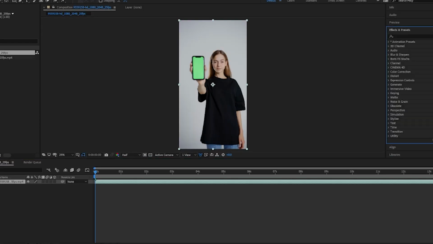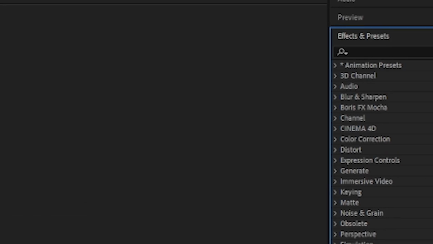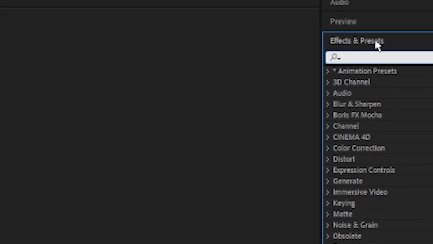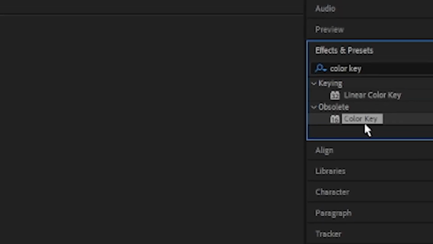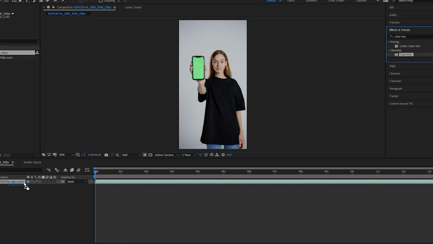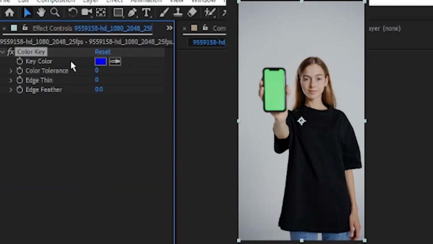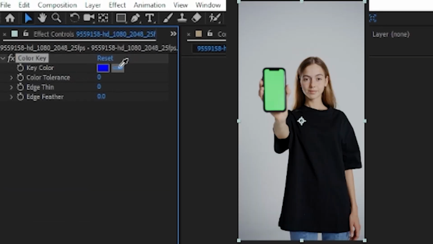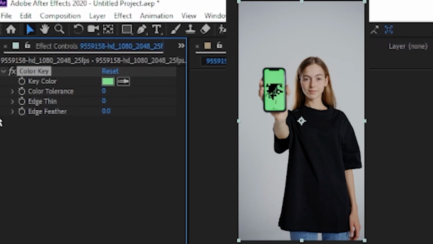If you don't have this, you can click under Window, scroll down until you see Effects and Presets, and make sure this is checked. And then under here, you want to type in color key and then click Color Key, which is below Obsolete, and you want to drag this onto your video right here. And now, as we can see, Effects Controls should be popped up. Under Color Key to the right, click this eyedropper icon or tool, and then click on the screen for the color that you would like to remove.